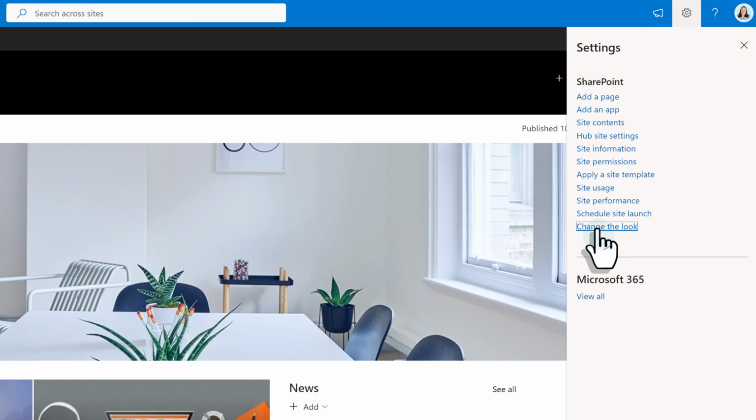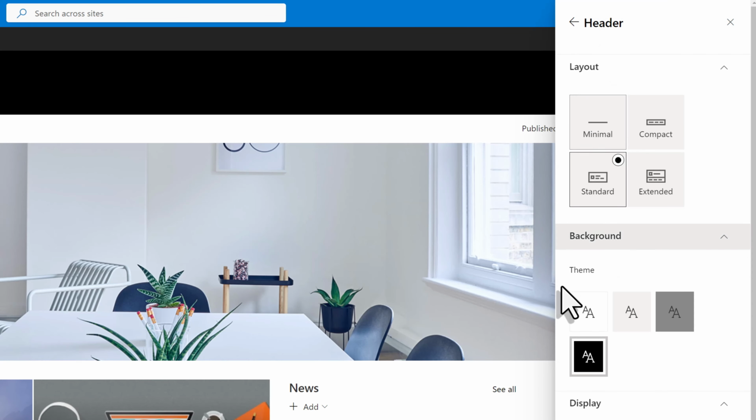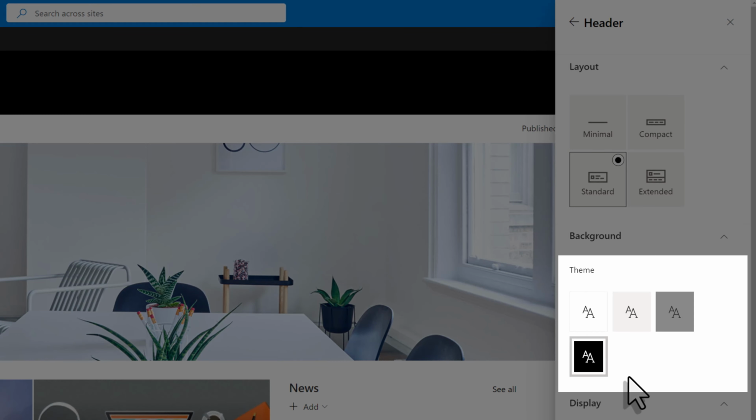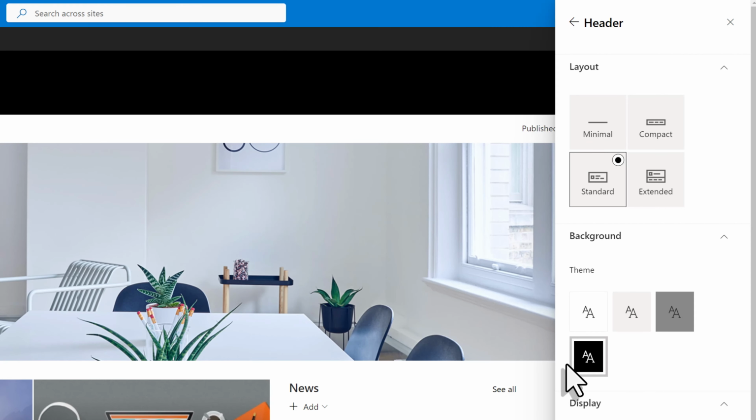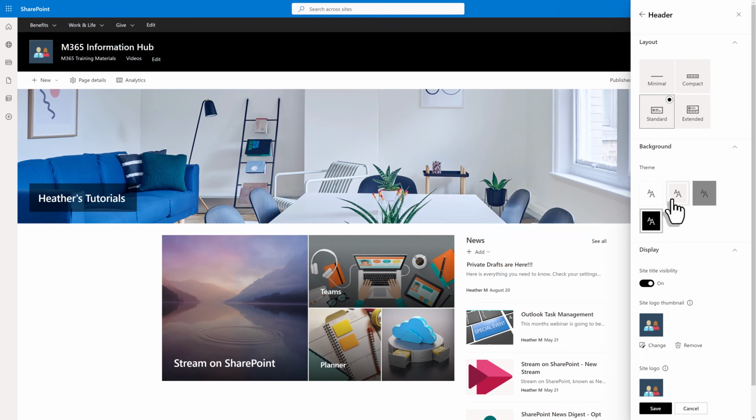Let's go back to the settings and click Change the Look again, and this time we're going to look at the header. The backgrounds that you see here are based on the theme template you choose, so now you have the option to use black boxes, light gray, dark gray, and as always, you can choose white. So let's look at a practical example of this.